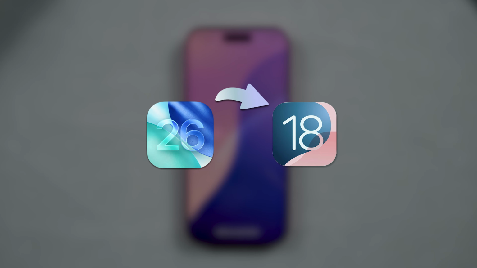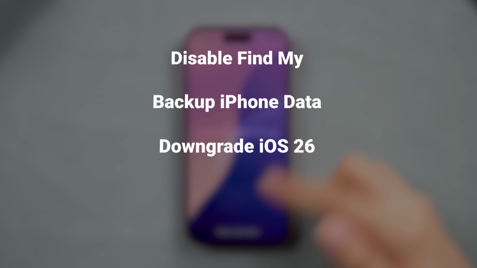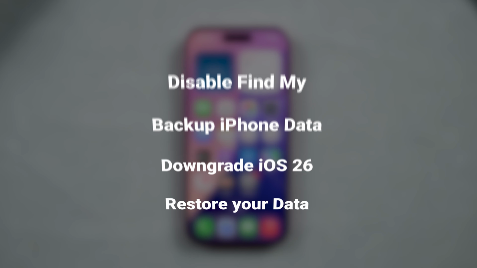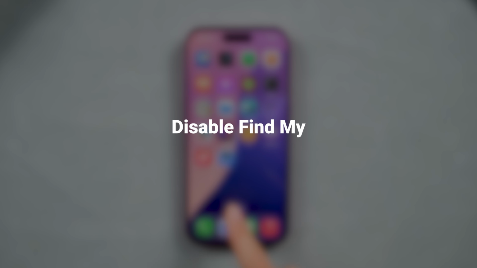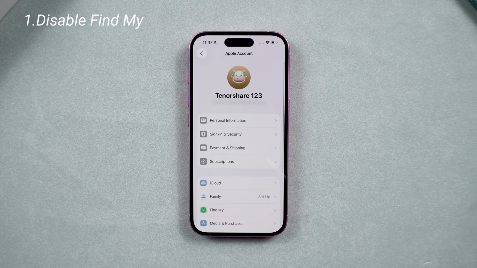Let's dive in. To downgrade your phone, just follow 4 steps. Disable Find My, backup your data, downgrade iOS 26, then restore your data. So now you need to deal with the Find My first. Just go to your account in Settings and go to Find My, then turn it off.